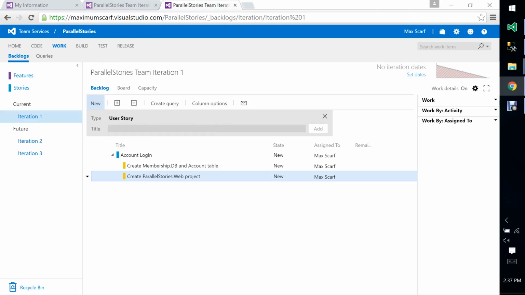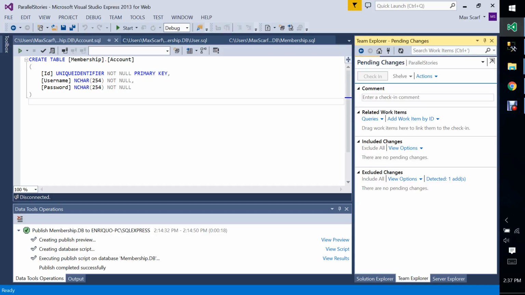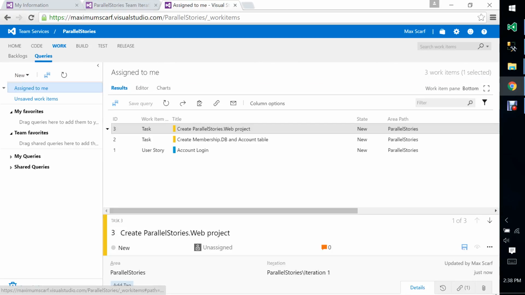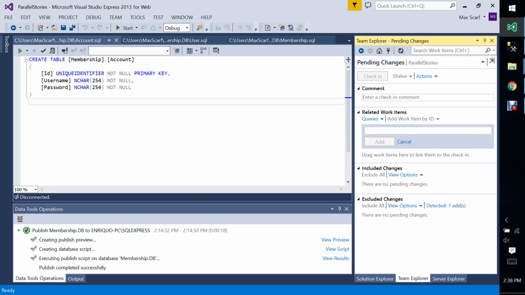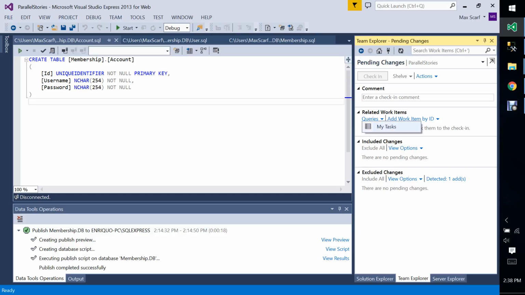So I'll assign that to myself just because why not, right? It's a good habit. And then you can see here, well, you can't see anything here. Now in here when I'm making a change, here's something cool. I can actually add my work items. What I want is a query that's like assigned to me. Assigned to me is my favorite. My queries, shared queries, my tasks. I want my tasks to be in my favorites, right? So now, if I come in here, maybe, no personal favorite queries found. Might need to refresh. Let's see. There we go, my tasks.